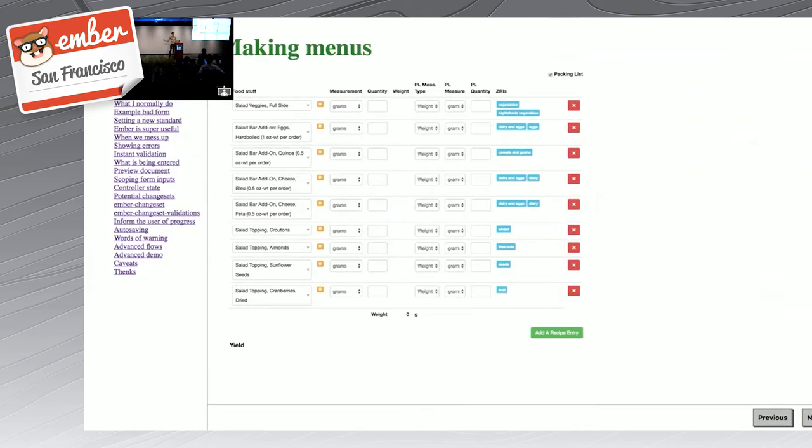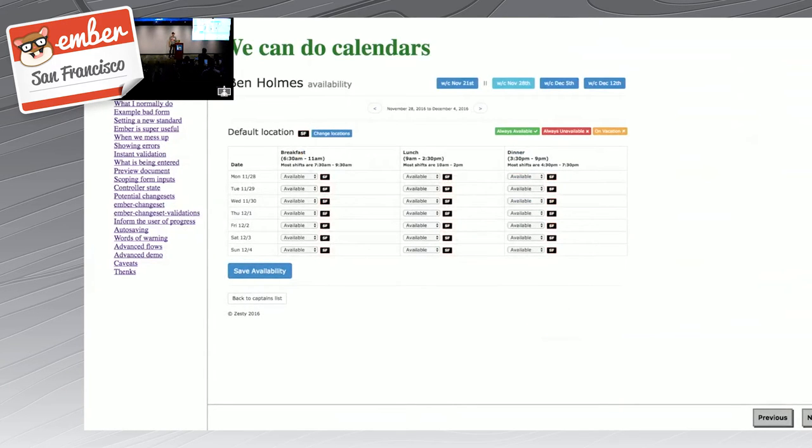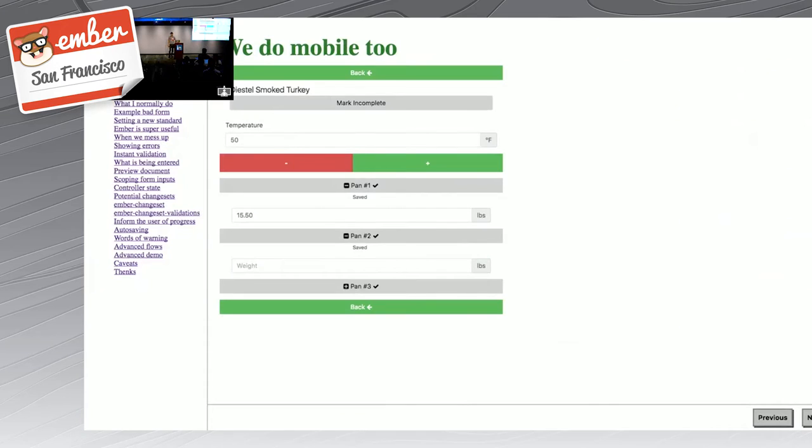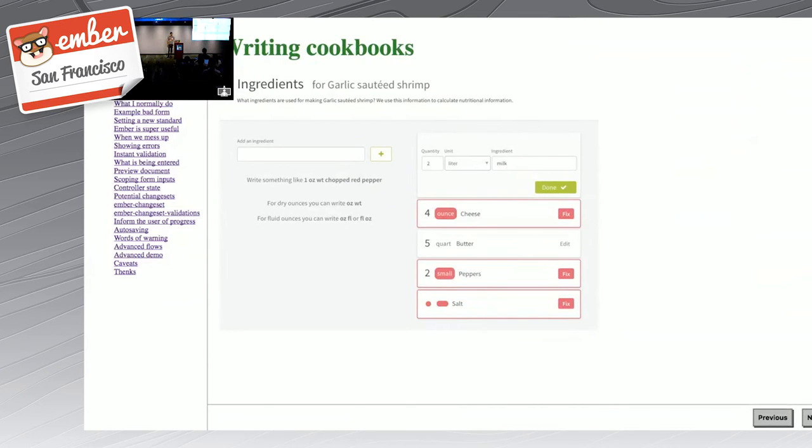So this is how you make a menu in our interface. You can submit your availability, like, hey, I'm free to work on Tuesday. We can do mobile as well. And we've got some pretty stuff as well, especially for client facing or anything.